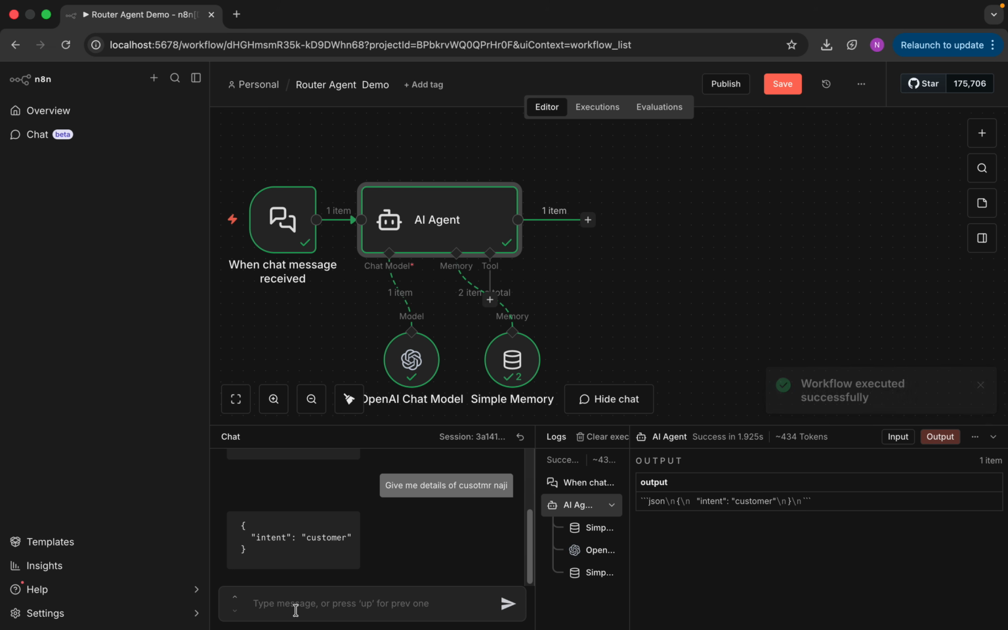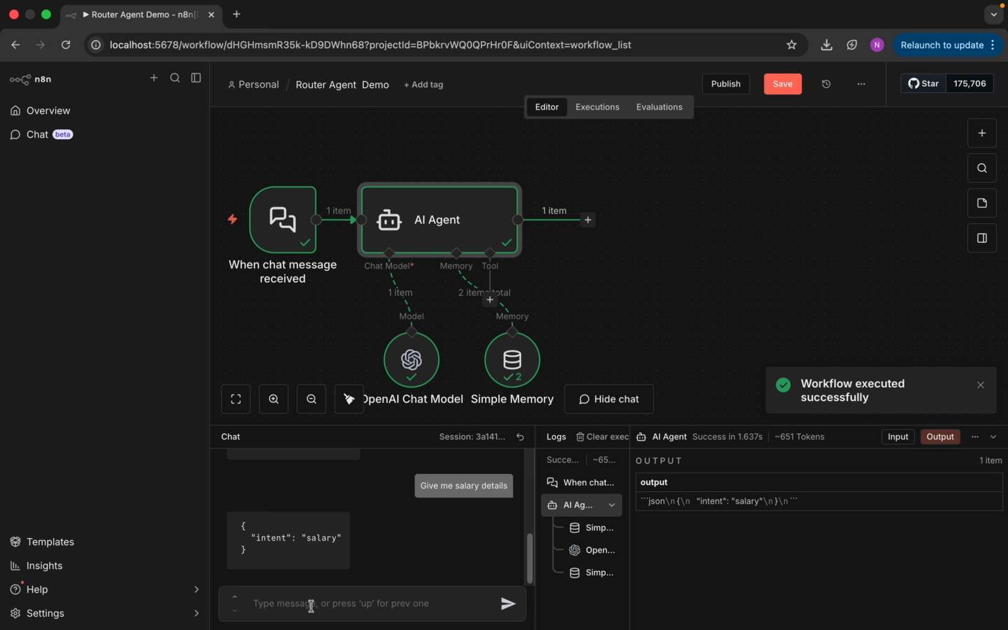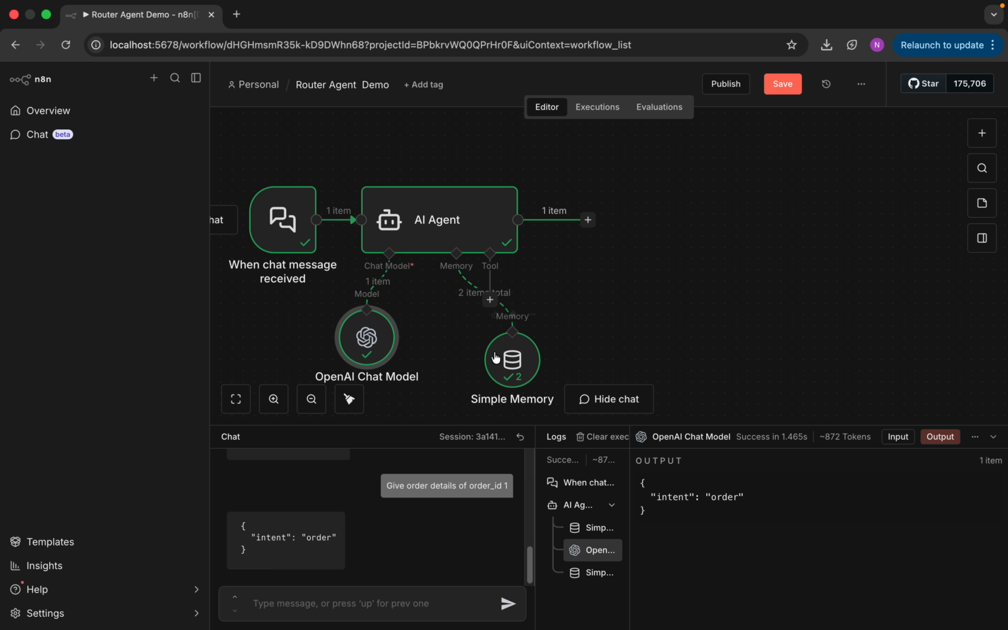So we are good, and I can ask give me salary details, just passing something like this. Check, the intent is salary. Okay, now one more test: give me order details of order ID 1, just passing this. Okay, so we are getting the correct intent. Now what we need to do is convert this into proper JSON format.